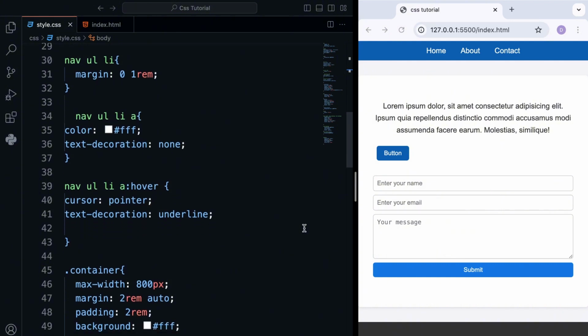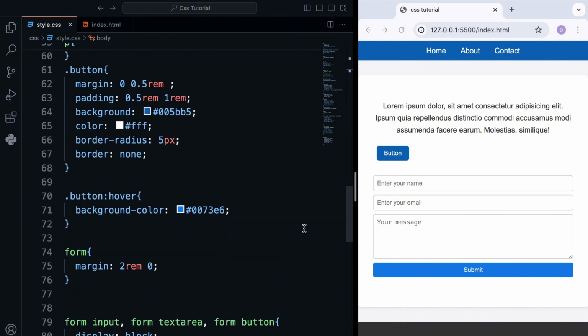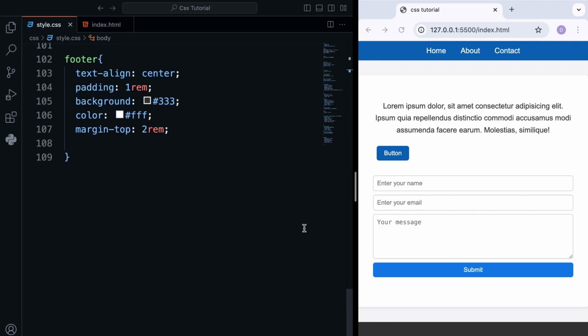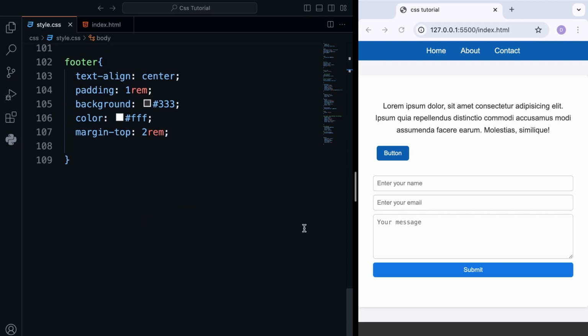All right, congratulations, we have made it to the end of the CSS fundamentals for beginners, and I hope that this video helps you understand the very core concepts of CSS and HTML. That's why we wrote a little bit of HTML in the course. And then we looked at how to lay out this page.